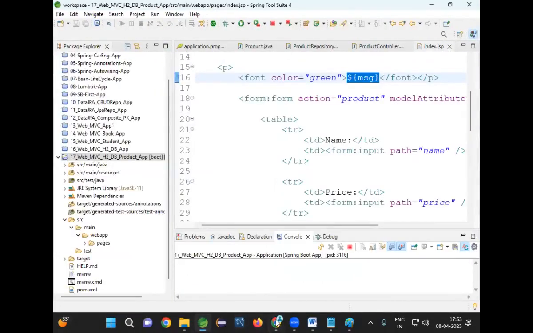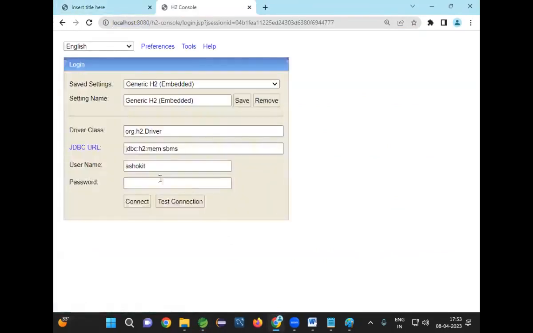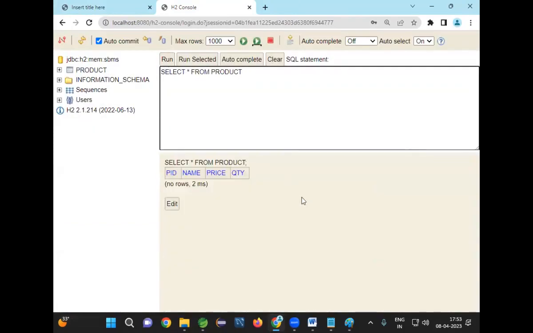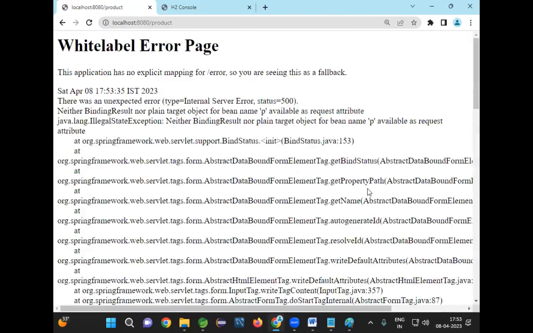Good. Go to project 8080. Application loaded. Go to database. We need to reload the database. Why is the database reloaded? Application got restarted. Now my table does not have any data. Enter some values. Mouse, price 500, quantity 5. Click on save. Failed. Neither binding result nor target object. Yeah, data is inserted, guys.